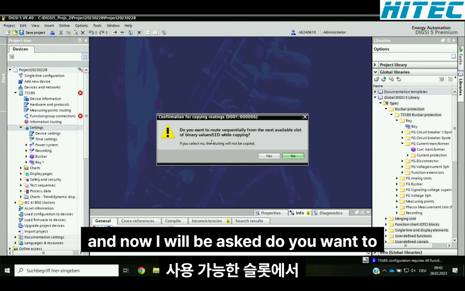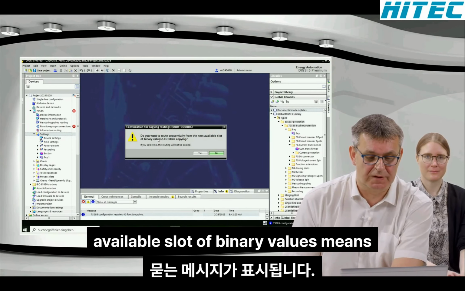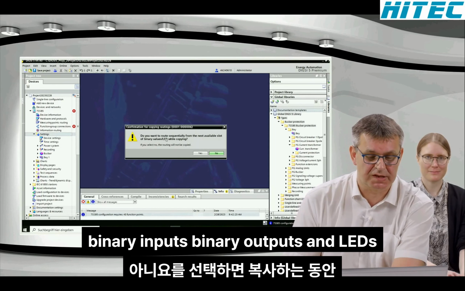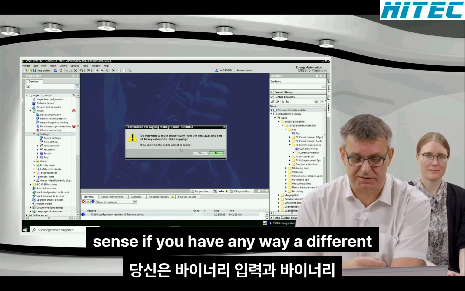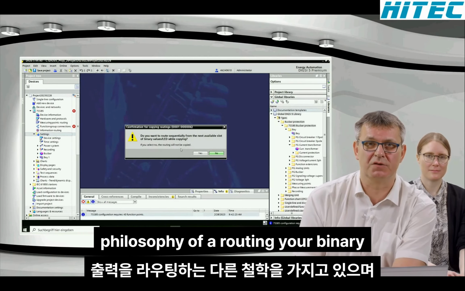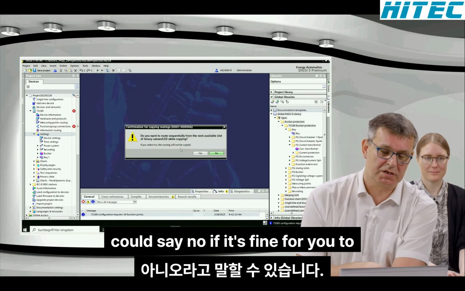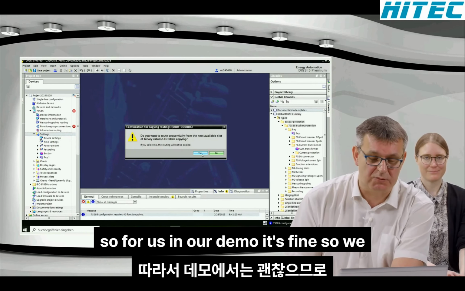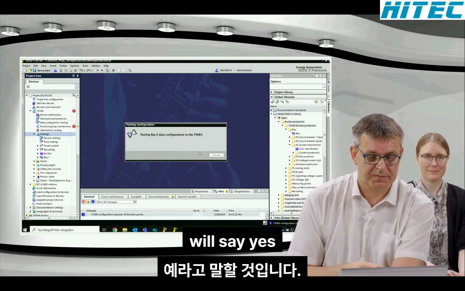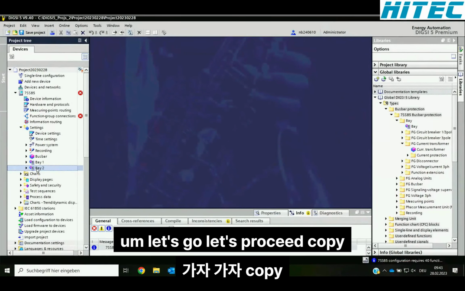And now I will be asked, do you want to route sequentially from the next available slot of binary values, means binary inputs, binary outputs, and LEDs while copying? If you select no, the routing will not be copied. Maybe that makes sense if you have a different philosophy of routing your binary inputs and binary outputs, and then you could say no. If it's fine for you to make it sequentially, you would say yes. So for our demo, it's fine, so we would say yes. So we have already bay 2. Let's proceed. Copy.